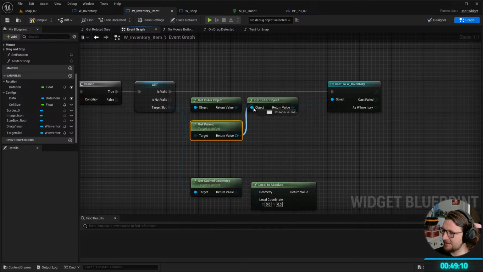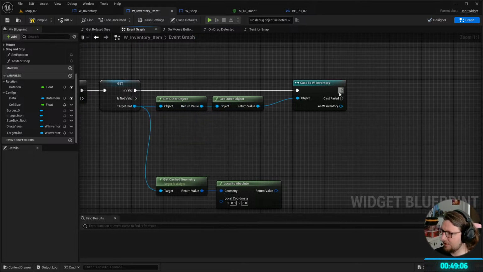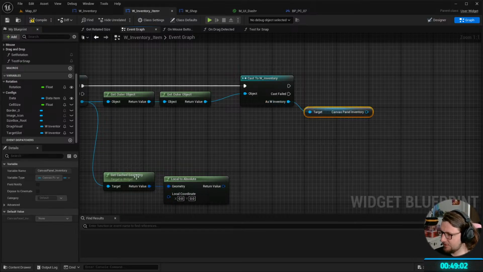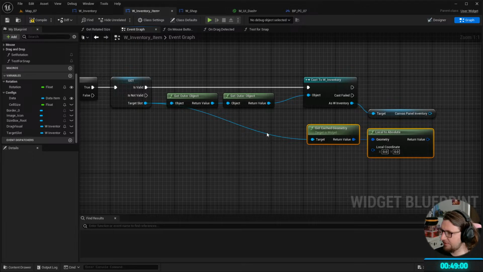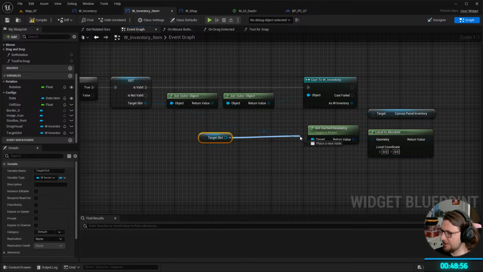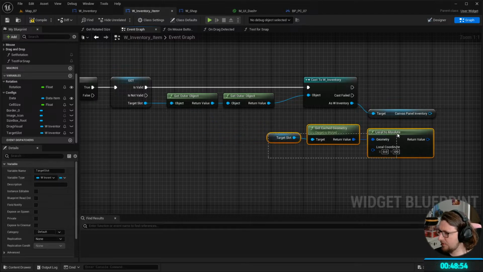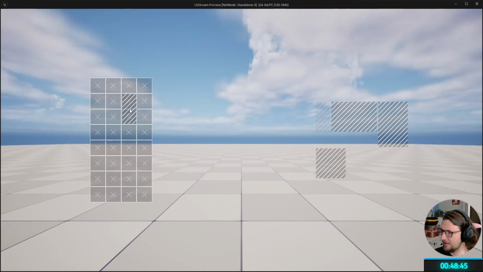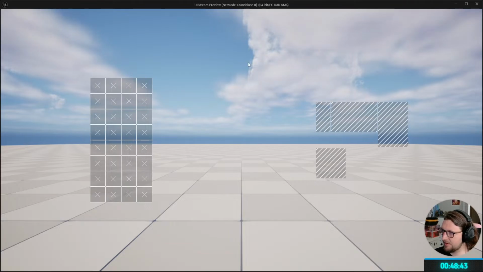I suppose you could technically do this, possibly, but we're going to do it this way. So this gets our inventory, which means we can now get our canvas panel. We have our target slot, and we get the cached geometry of that. So let's say I drag this to here, the target slot will be this one.